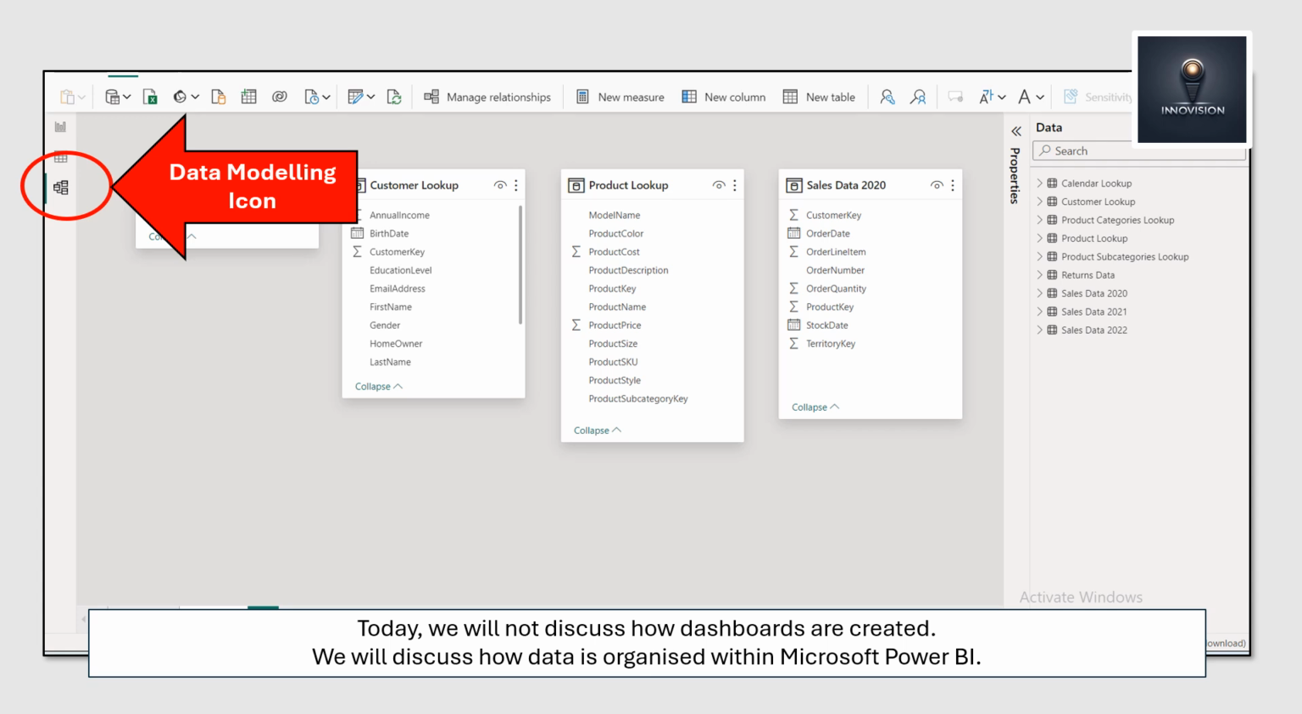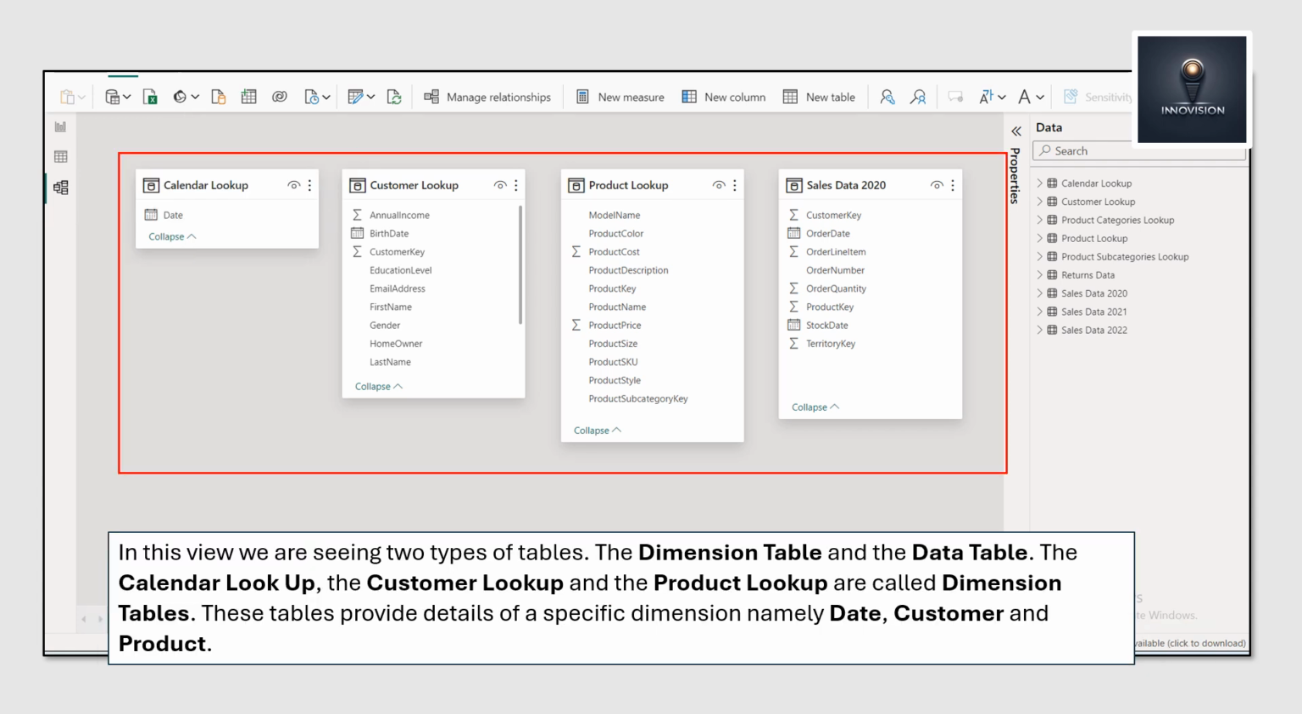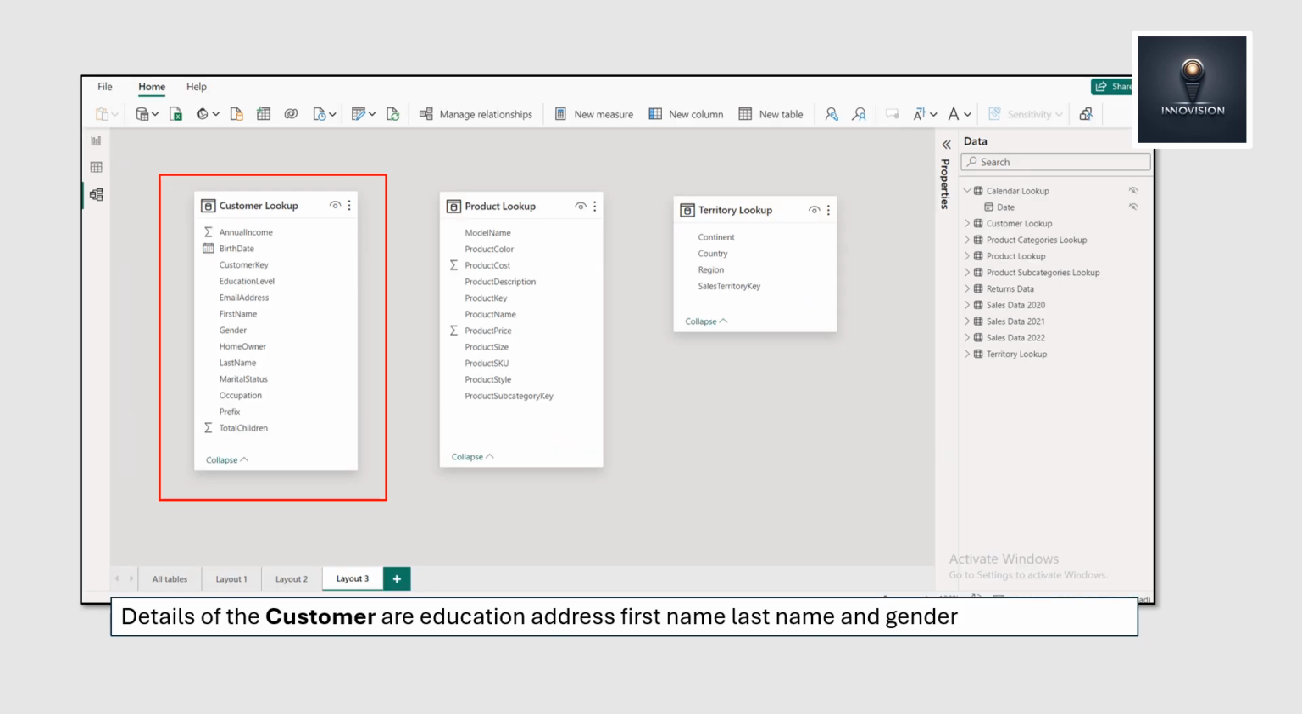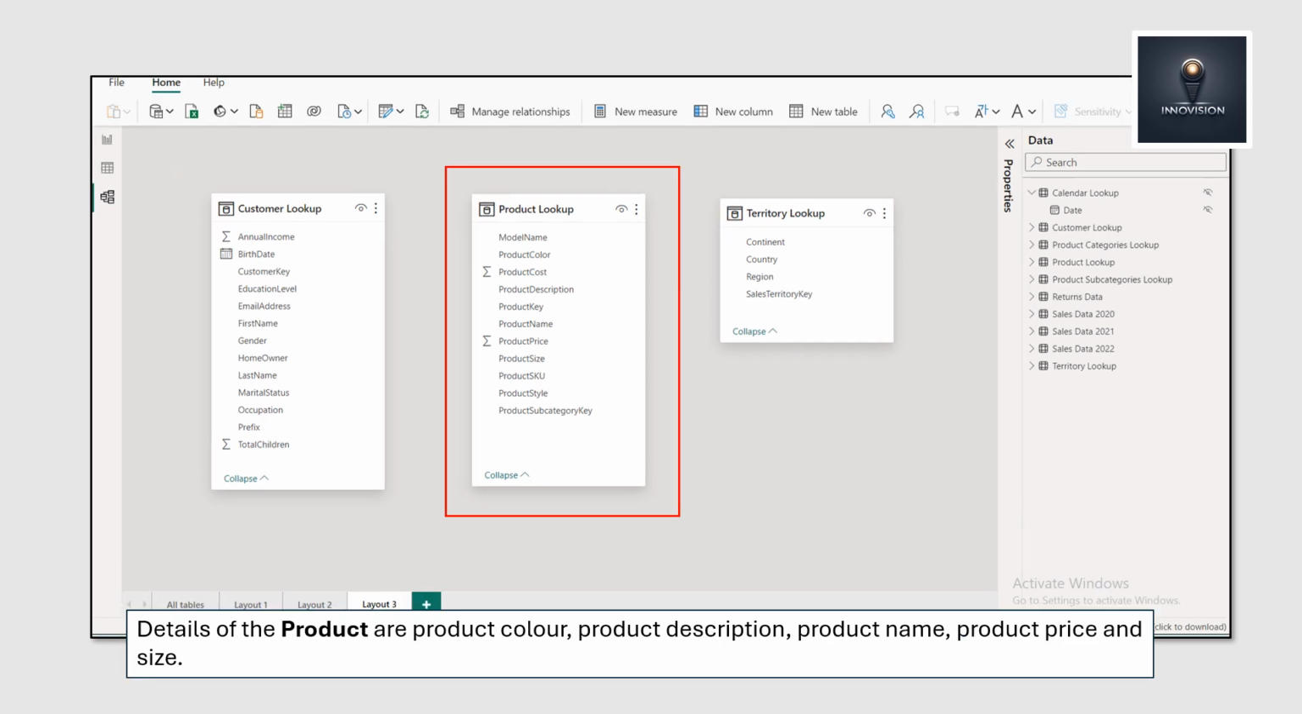Today, we will not discuss how dashboards are created. We will discuss how data is organized within Microsoft Power BI. In this view, we are seeing two types of tables, the dimension table and the data table. The calendar lookup, the customer lookup, and the product lookup are called dimension tables. These tables provide details of a specific dimension, namely date, customer, and product. Details of the customer are education, address, first name, last name, and gender. Details of the product are product color, product description, product name, product price, and size.